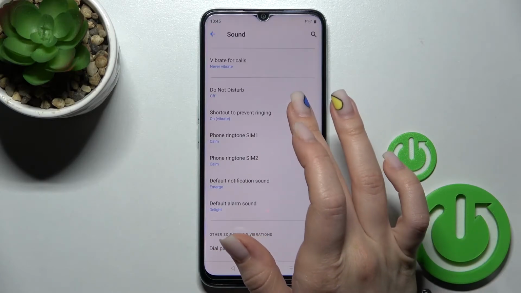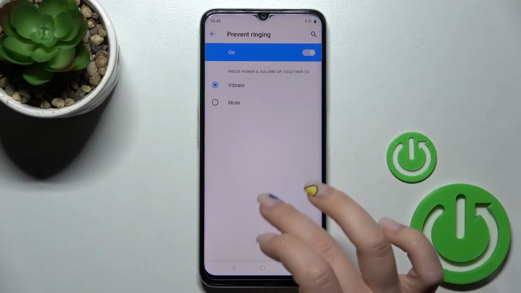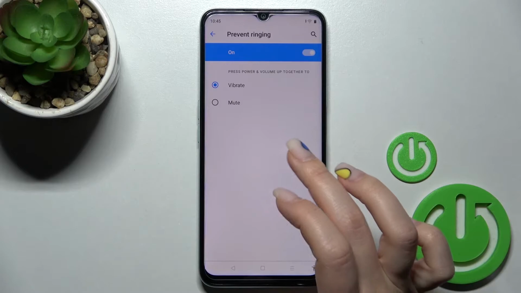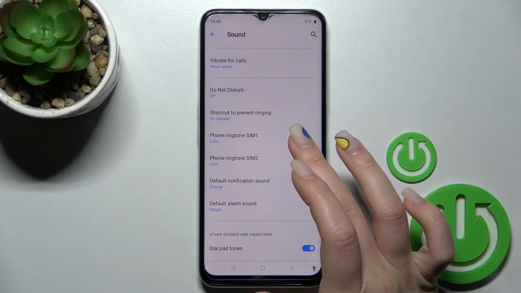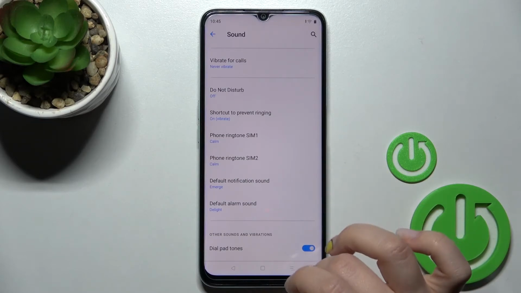Here also we got the shortcut to prevent ringing. We can turn on or turn off this function the same way. Also we can press the power and volume up buttons together to vibrate or to mute. Here we can also change our phone ringtones, default notification sound and alarm sounds.